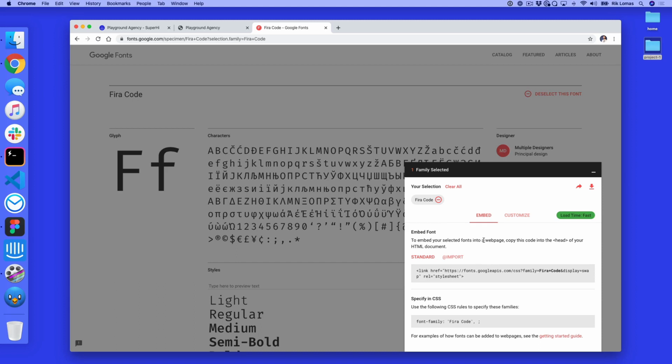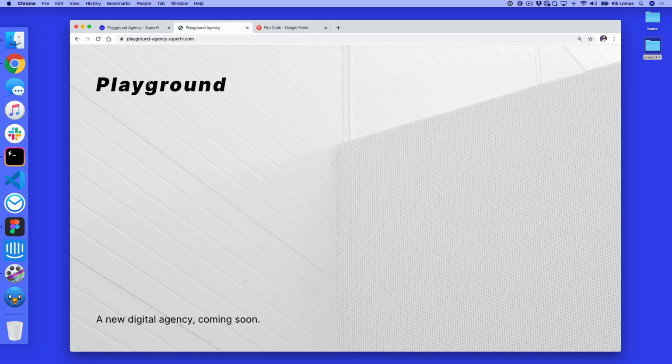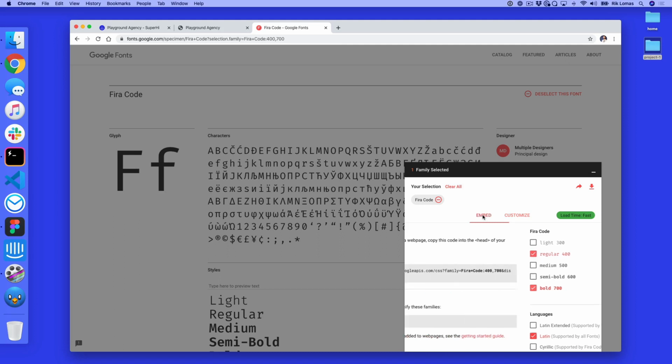Now, there's a few ways to do this. Before we actually do this, what we're going to do is customize this font, because we might want to have regular 400 and bold 700. So I'm going to use these two fonts in my project. The reason for that is I've got this thicker font and this thinner font down here. So bold and regular. Next, what I want to do is embed this into my project.